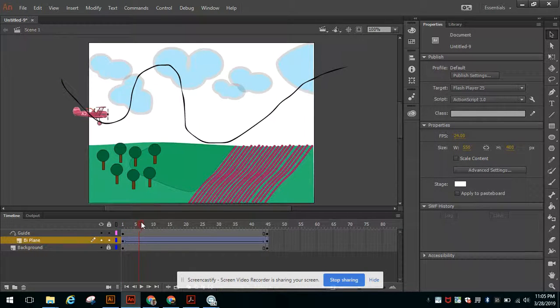If I just scrub the playhead, that we've created. Now it's working, it looks good, but it's a little awkward. Notice that in this case, the plane is just falling, it's going up, and then it seems to be falling. It's not actually looking like it's flying.